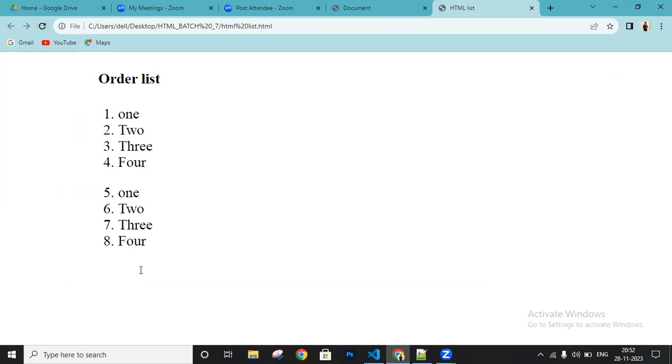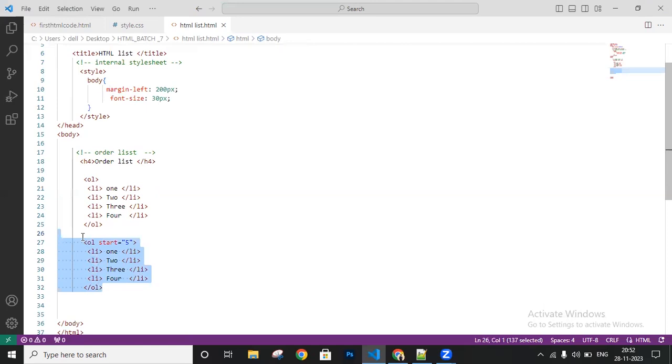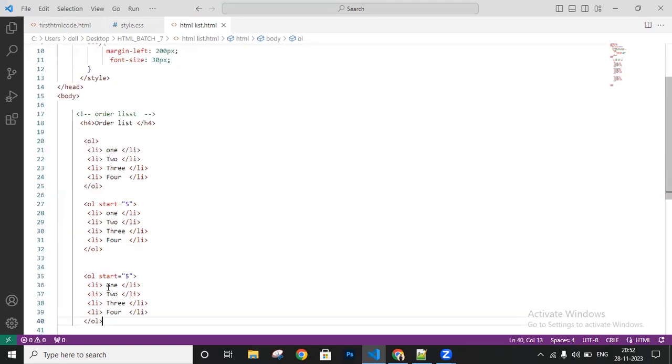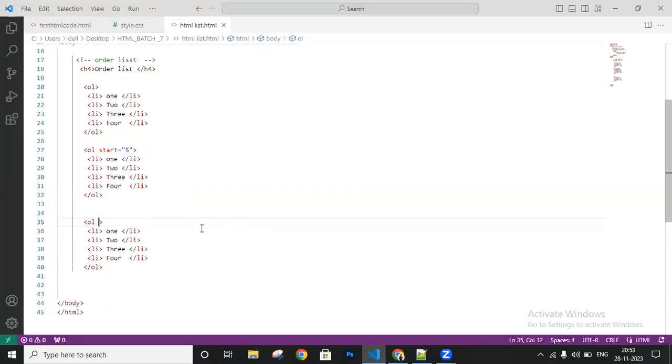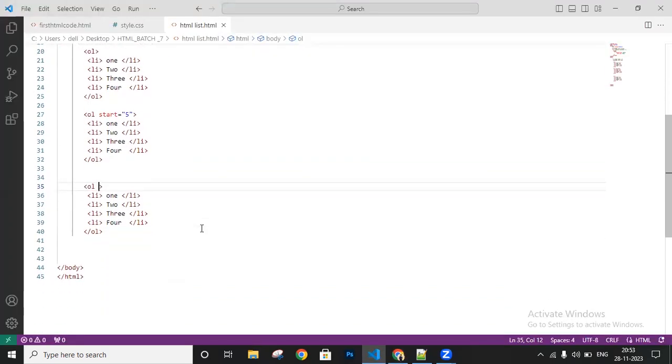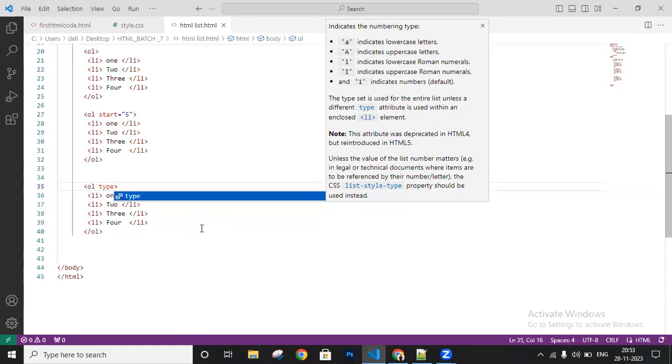Again I'm copying this one, and we can paste it here. Let me remove this one. Go to this browser, just reload this page. Again we are getting this 1, 2, 3 here. So this time I don't want to start with numerical numbers. I need to start with Roman numbers. Simple, you can just take the type attribute.